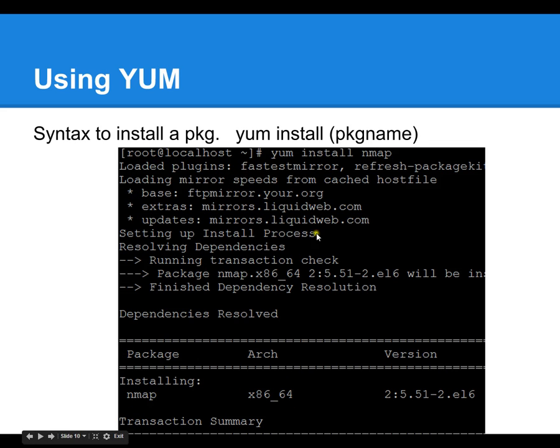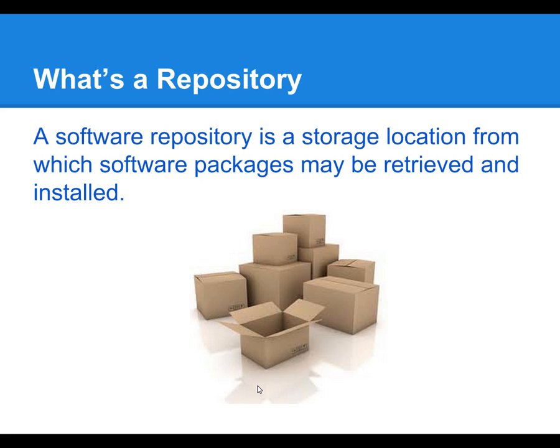To install a package, the syntax is really easy. You type yum install and then the name of the package. Here's an example of that. I've typed yum install and then the name of the package, which is nmap, and most of the output here has been cut off, but this is kind of what it looks like. I'm not sure if my walkthrough will be clear on the screen, so you have this to look at as well.